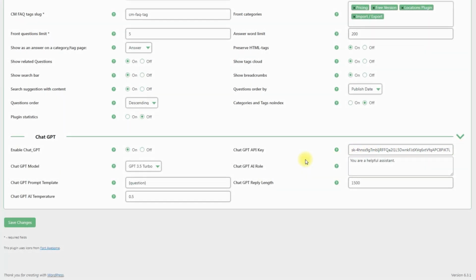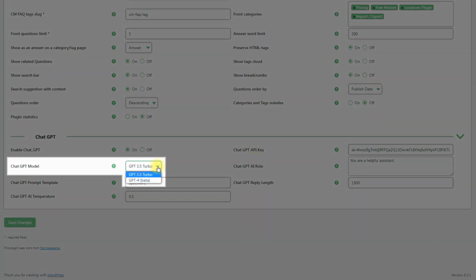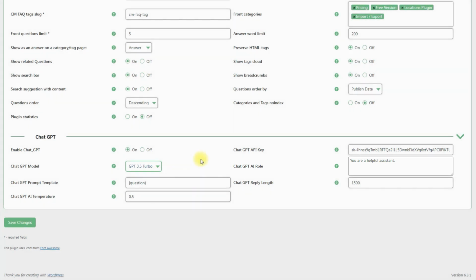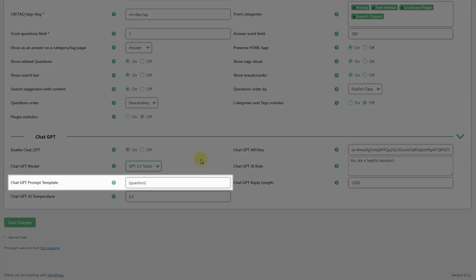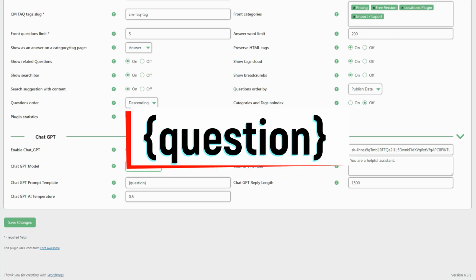The plugin supports two versions of ChatGPT. Using the option ChatGPT model, you can choose between GPT 3.5 Turbo and GPT-4 Beta. The option ChatGPT AI role lets you define the role for the ChatGPT assistant to make your answers more specialized. This way, if you define the assistant as an expert in some certain area, it will generate the answers related to your main topic. The option ChatGPT prompt template allows you to specify the request which the plugin will be sending to ChatGPT for getting answers. Have a note that this template must contain the placeholder question.